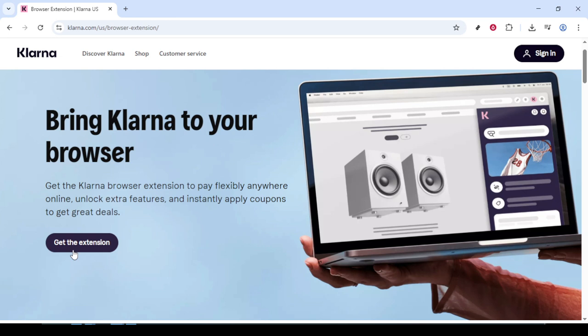Now you're equipped with the Klarna extension in your Google Chrome browser. You can enjoy shopping knowing you have flexible payment options available. Whether you are buying apparel, electronics, or something else entirely, Klarna is a great companion for organizing your payments.